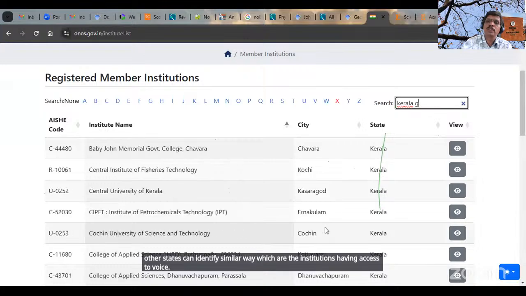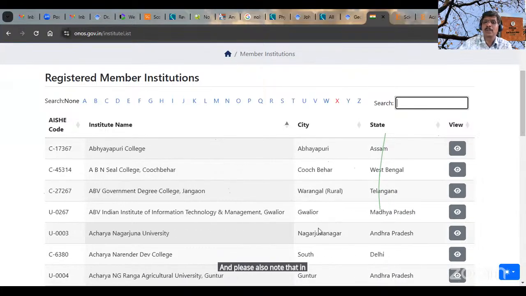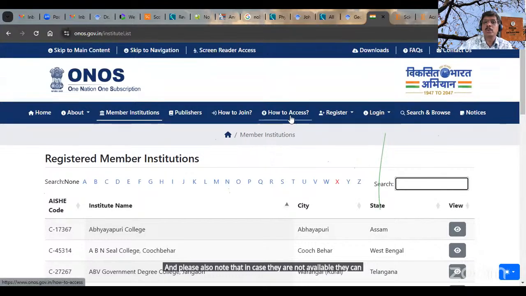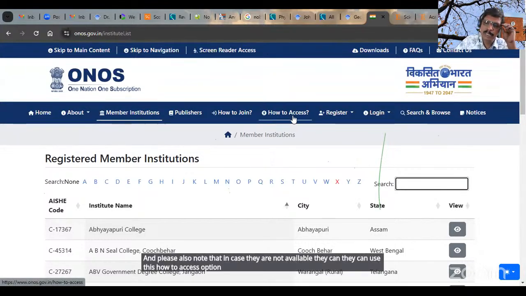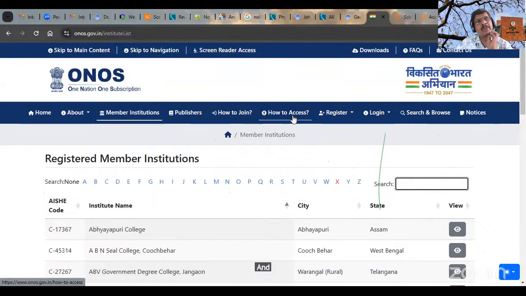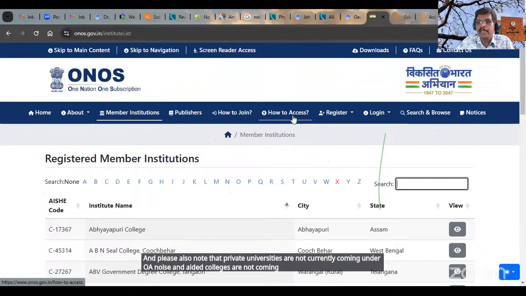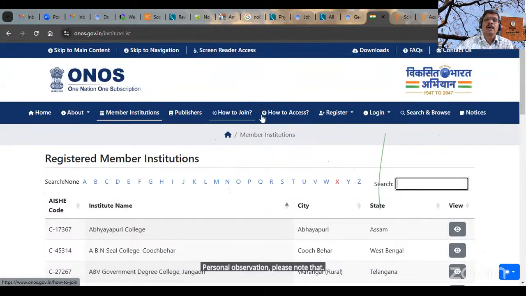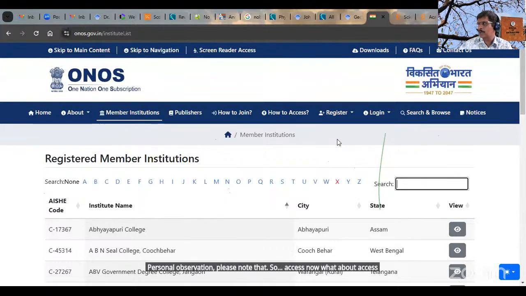And please also note that in case they are not available, they can use this how to access option, and there will be some instructions for them to join ONOS. And please also note that private universities are not currently coming under ONOS, and aided colleges are not currently coming under ONOS. But I think the Government of India will be bringing them under ONOS in future. This is my personal observation. Please note that. Now, what about this ONOS access?